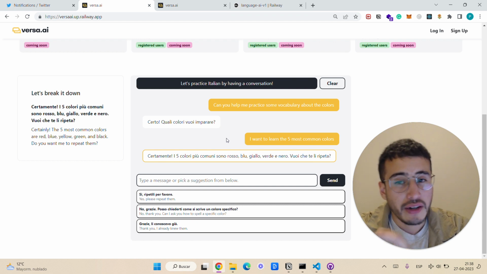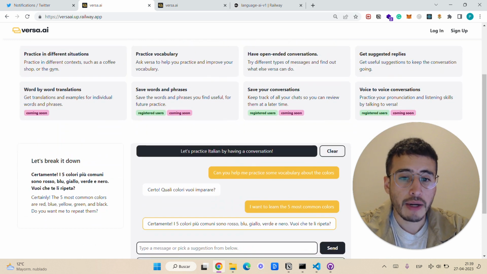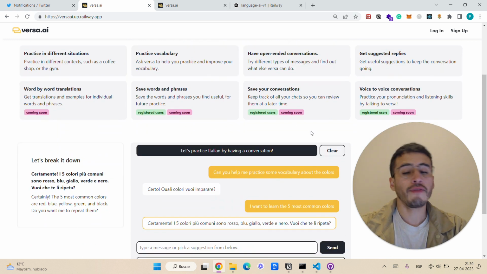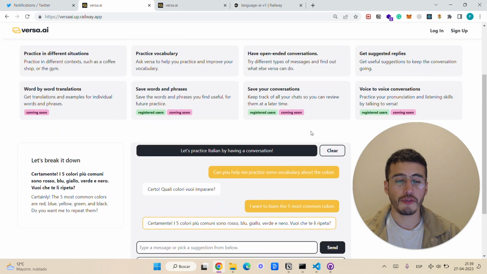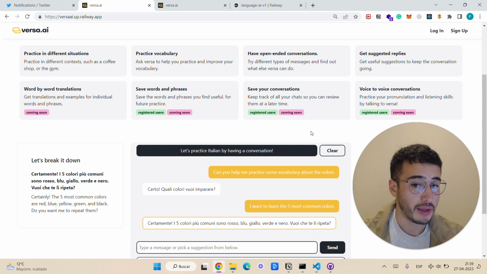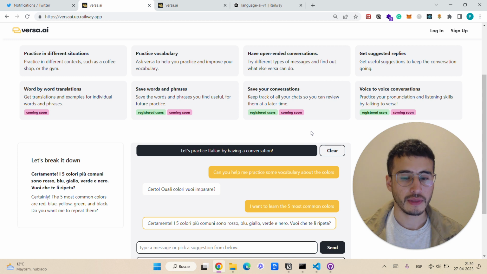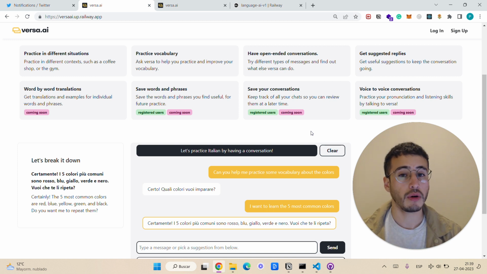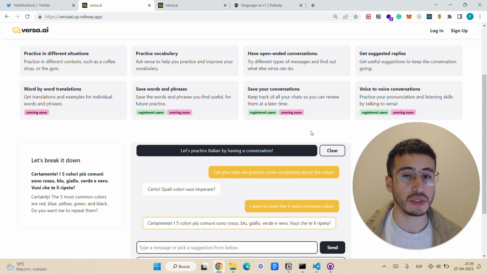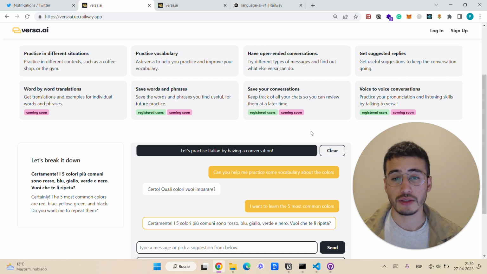Anyways, that's the current state of Versa. That's the current iteration. There are many more features on the way, as you can see here. If you have any suggestions, any comments, if you've used this and you like it and you think it could be improved in any way, please let me know. This is an app that's meant to help all of you guys that are learning languages. So if there's anything I can do to make the app better for you, just let me know.